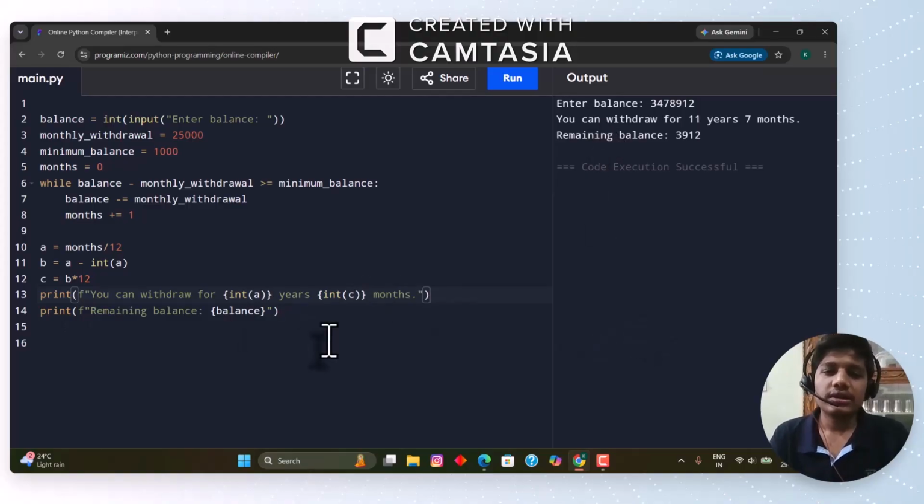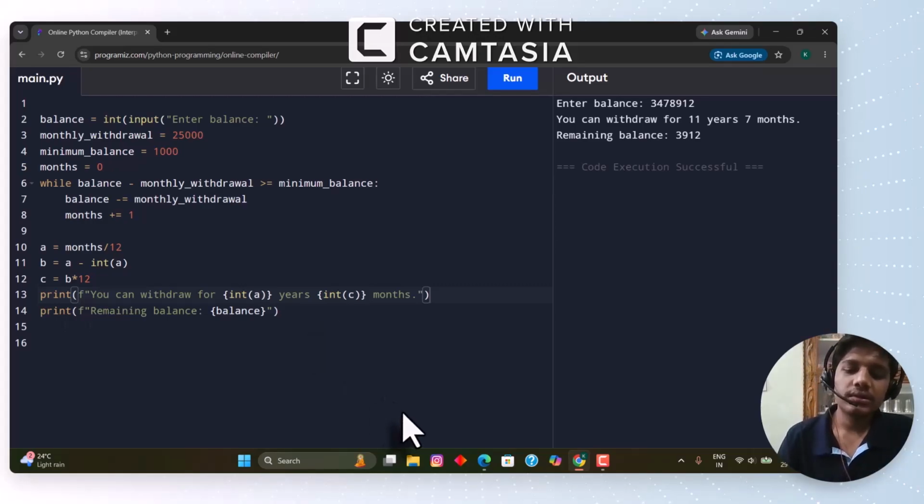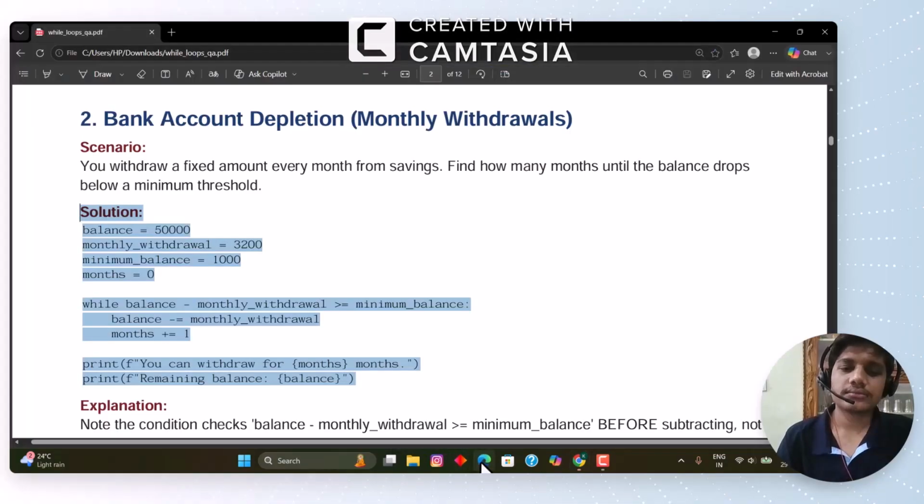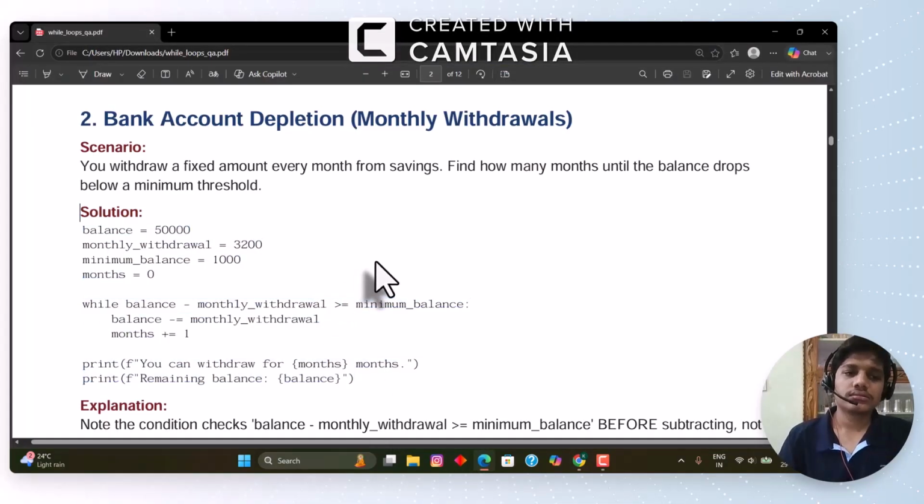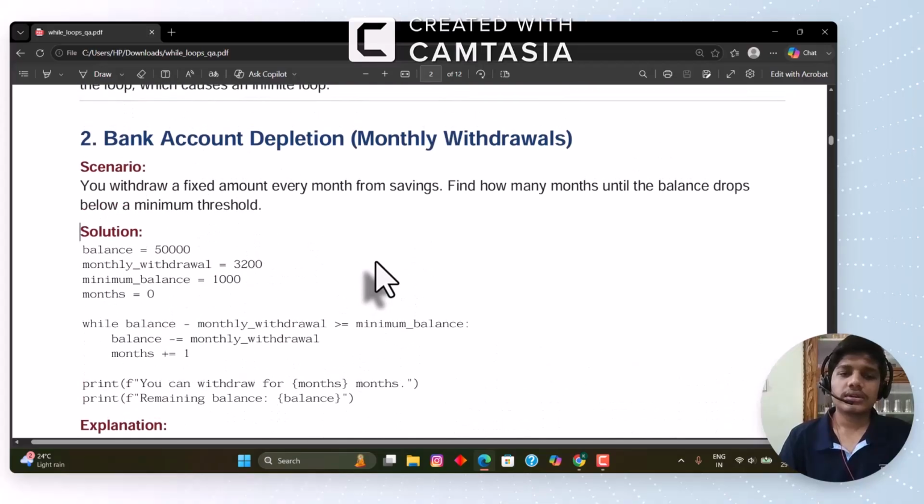Like counting, if I deposit 50 lakh, 60 lakh, and per month I take 50,000, how many months will I continue with this? Like that I will get. So after this, bank account depletion.